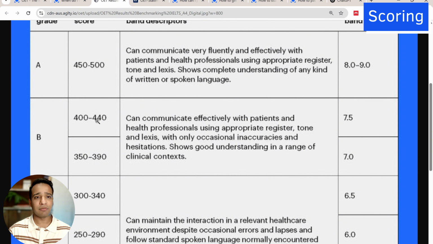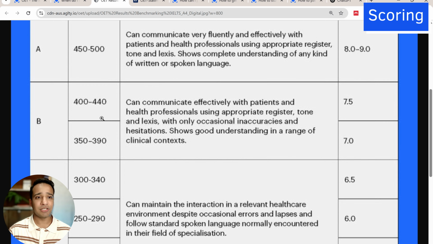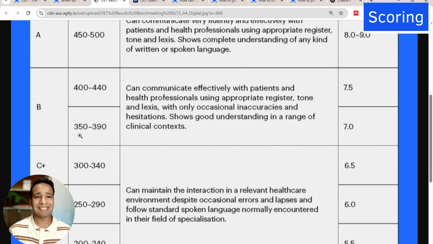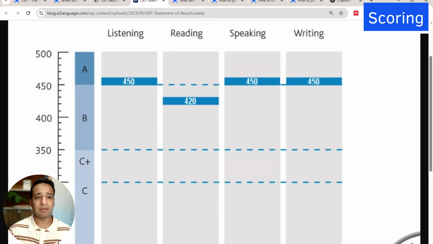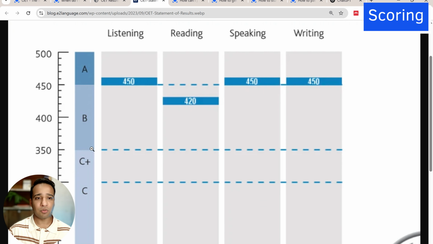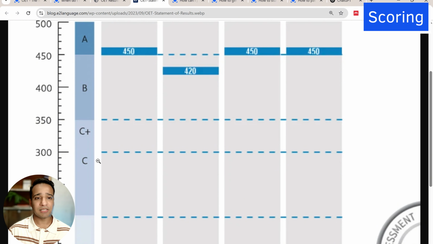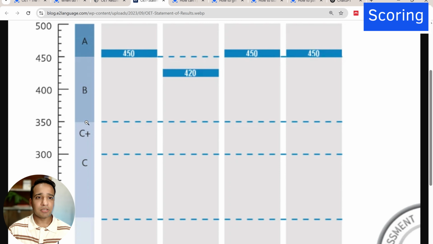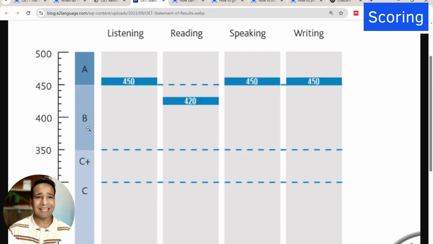For example, if you're taking it for USMLE or PLAB, you need to score B, which is at least 350 or above. So here you can see how it looks like on the test results. You have to score 350 or above, which means B or A. But if you're taking it for nursing, C or C plus is also fine, depending upon the country and the exam. So today I will focus more on getting B or above.